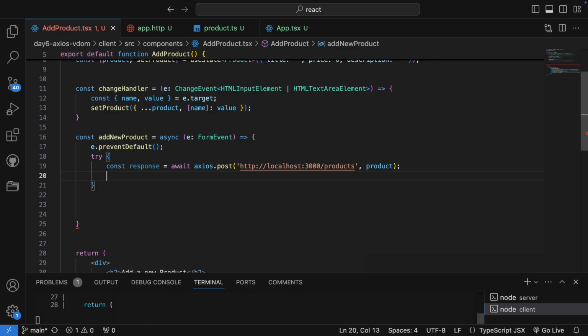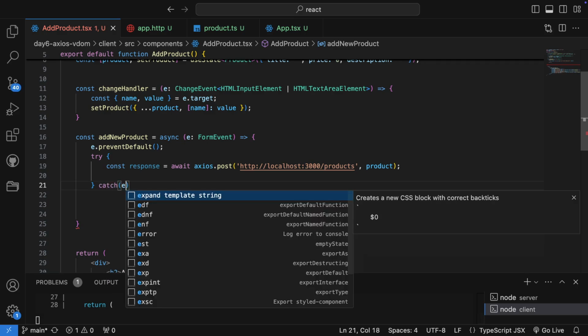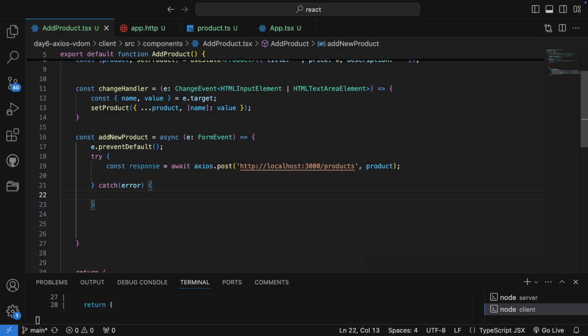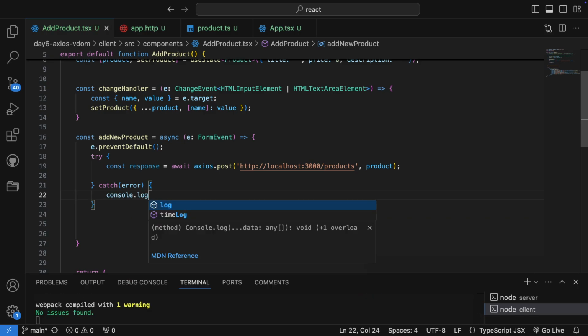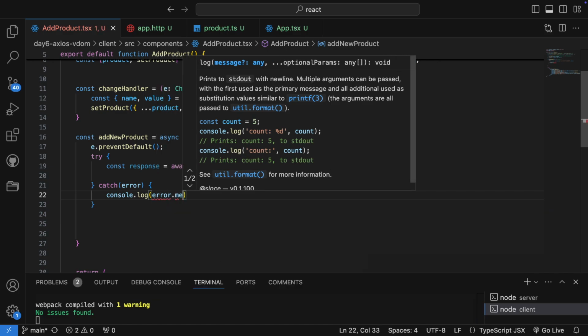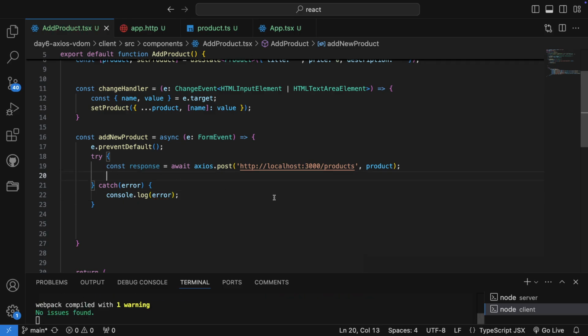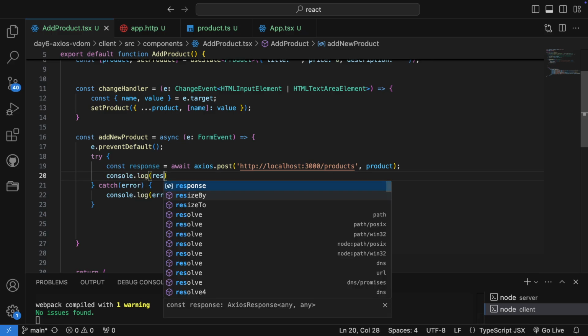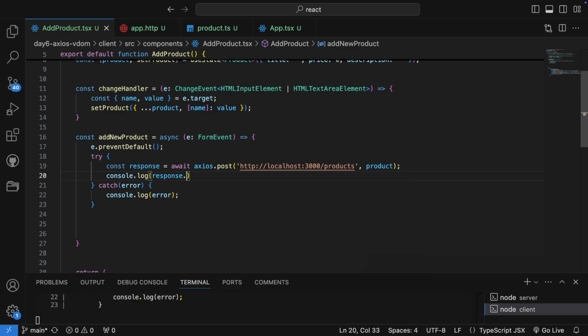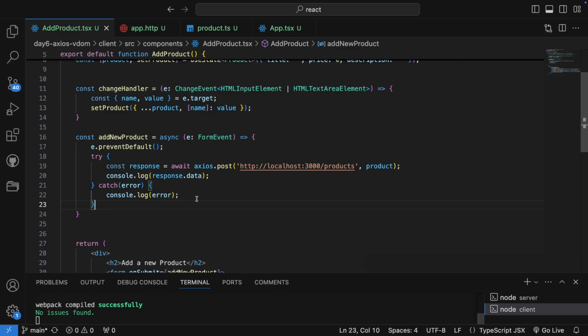Okay, so here I'm going to have a catch error, and here you can display the error message, but for me I'm going to just console log error dot message. Okay, oh, it needs to have a type. I'll just put error. Okay, and here I will say console.log response.data. The response for get or for post request, the structure is exactly the same.